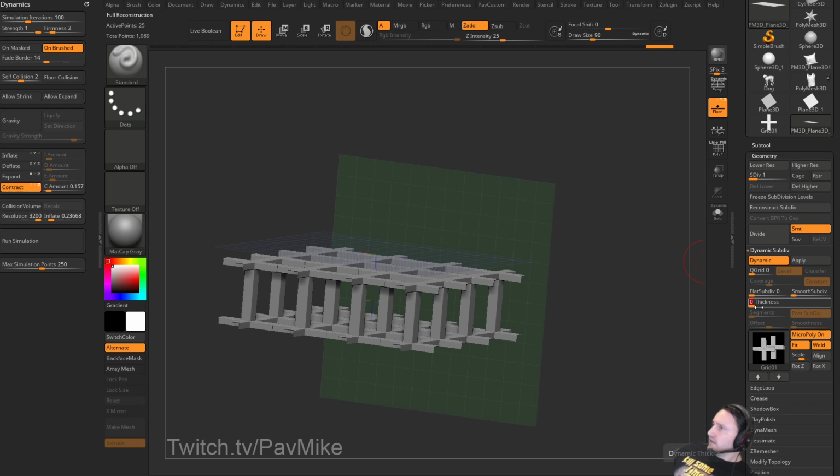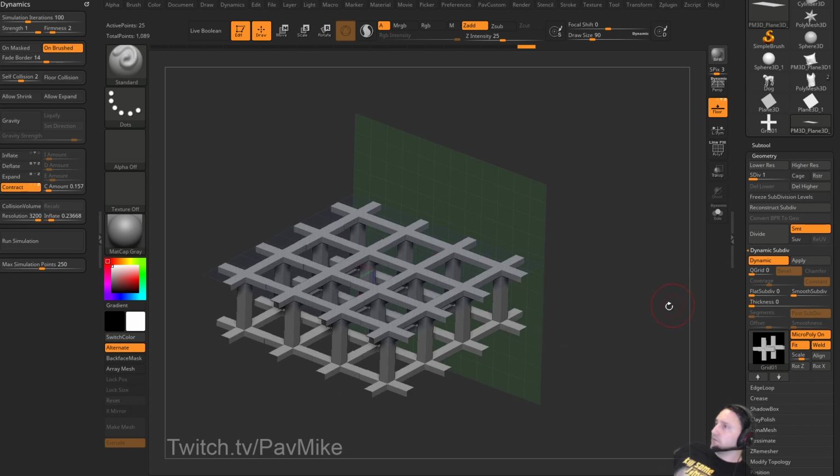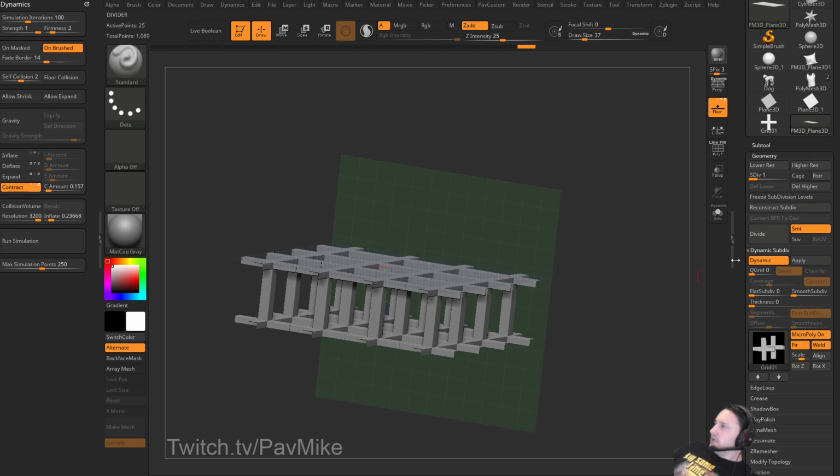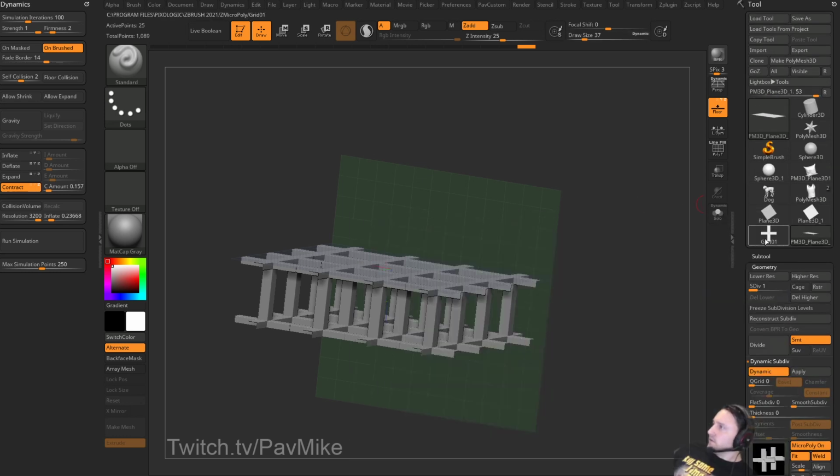You can change the thickness here, smooth Subdiv down, so you can actually just make this topology close all the holes. I think that's what I did for the little girders. Anyways, what was I talking about?